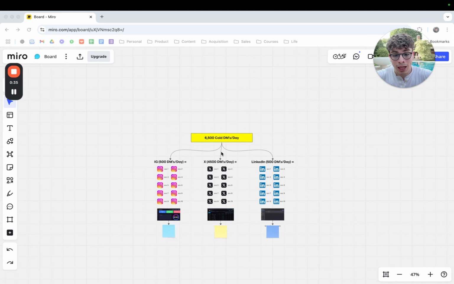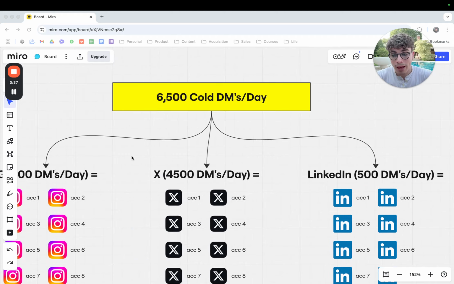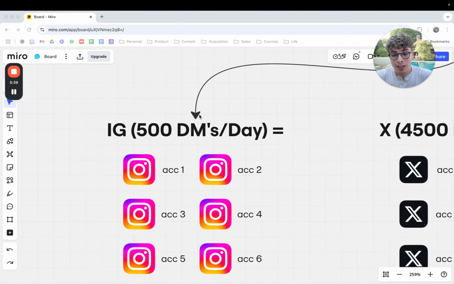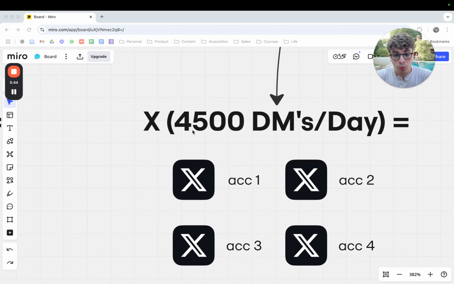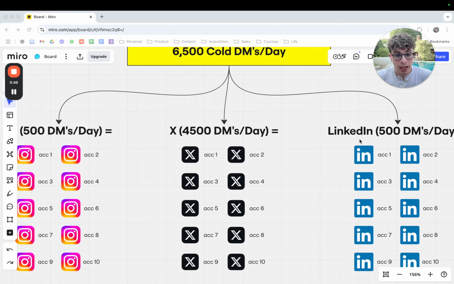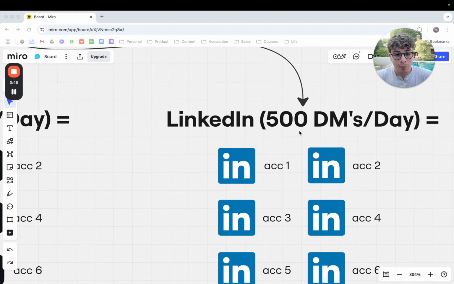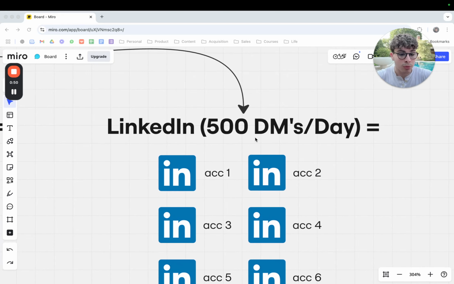Now this right here is the actual funnel. And as you can see on IG, I'm sending 500 DMs per day. On X, I'm sending 4.5k DMs per day. And on LinkedIn, I'm sending 500 DMs per day.